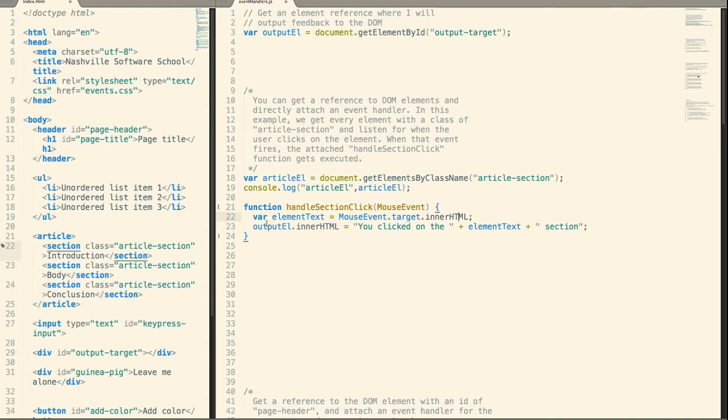And again, I'm using that output element over here to give feedback to the user and say, you clicked on the element text section, which just so happens to be the inner HTML. So if they click on introduction, that's what will be inside element text, body, conclusion, etc. So there's the logic for it.